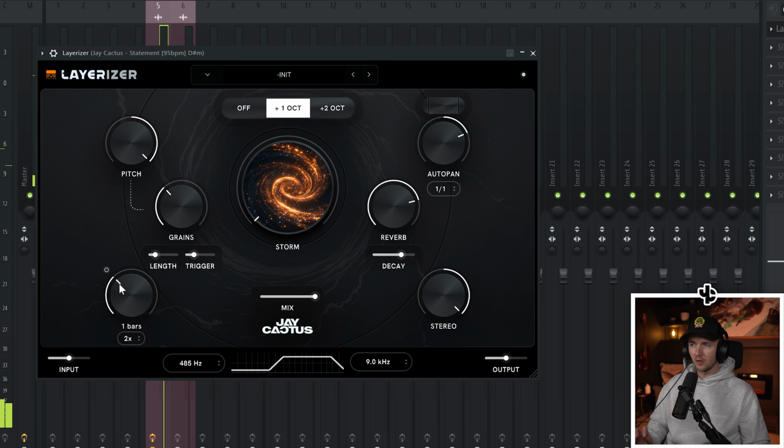And that's not even using all the features. So let me show you how this works. I'm going to reset everything just by double clicking. So Layerizer uses a very specific chain of effects to achieve that textured sound. And before I developed this plugin, I had to try and achieve this manually by doing things like pitching my melody up, time stretching it, and then adding a long chain of effects.